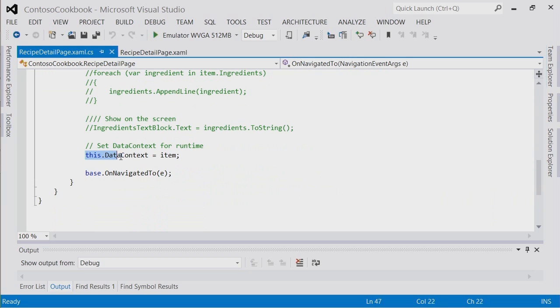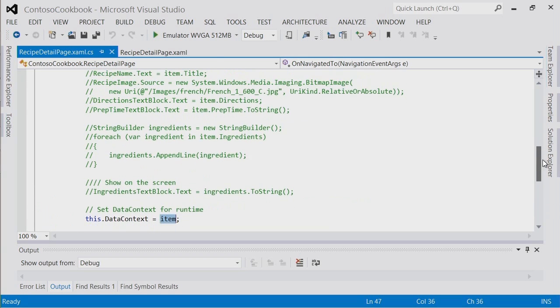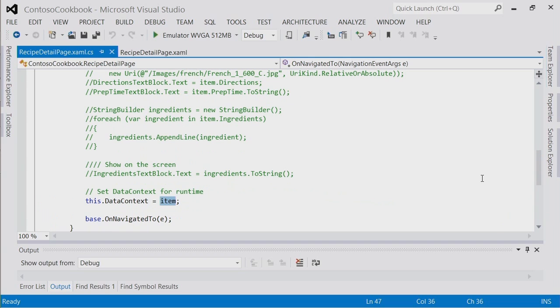But then look, all we do is set the data context on the page to that recipe data item. So item is an instance of a recipe data item object. That was easy. Yeah, so that now makes our code nice and clean.